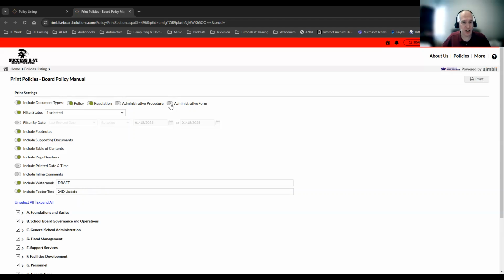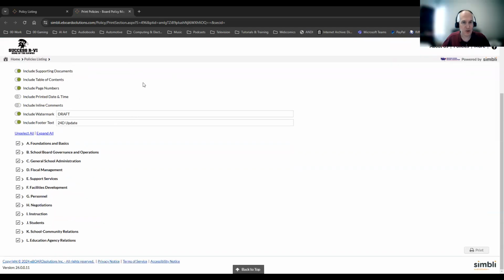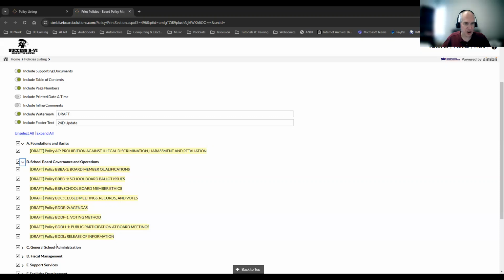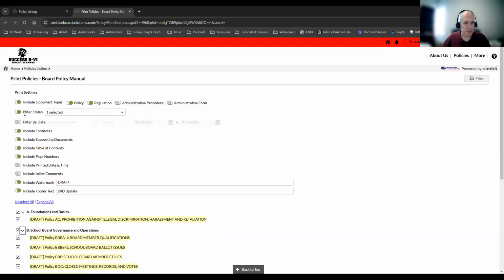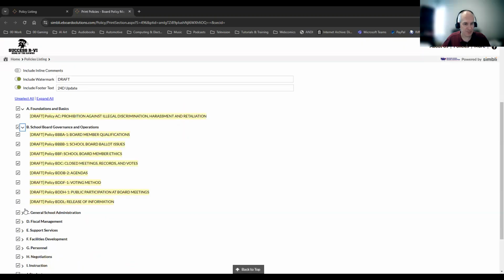Okay, so we've set all of our toggles up the way we want them. Now we're going to drill down and tell Simbli specifically what documents we want to print. To do that, we're going to use these checkboxes. You can see we've got a checkbox for each of your sections of your manual. And then we have a little arrow here. If I click there, that expands that section. So now I'm seeing all of the documents that match how I have my toggles set up that are within that section. I can do this with each individual section.